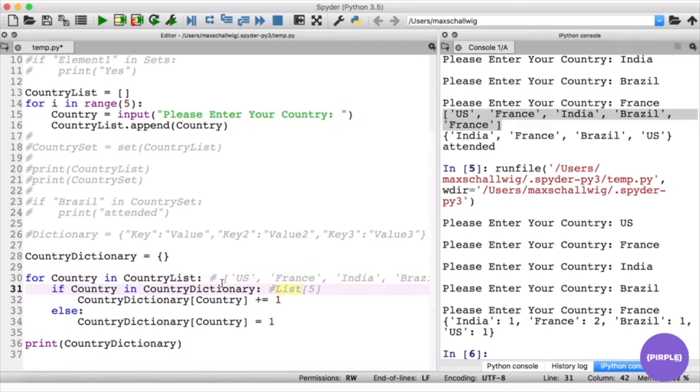So country is going to first take on the value US. Now, if our country is in the country dictionary, currently our country dictionary is empty up here, so it's not. So we go down here and we go into the else. And now what we do is we create a key in the country dictionary, and the key's value is going to be country. So what we're doing right now is we're adding a key value pair to our dictionary, and it looks like the key is going to be country, and our value is going to be 1.